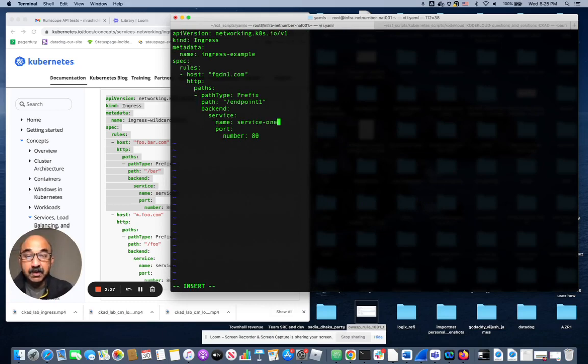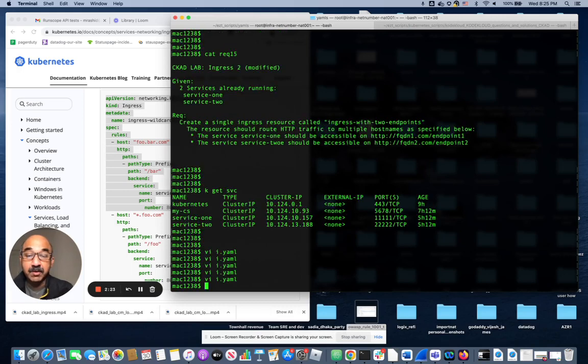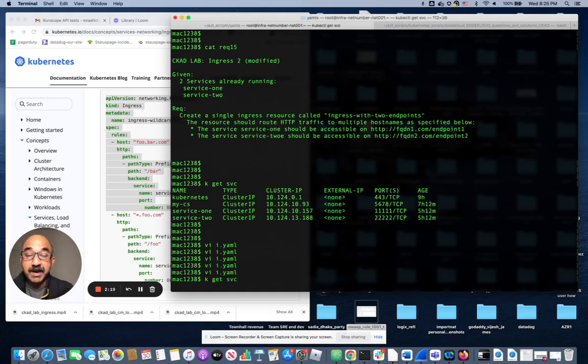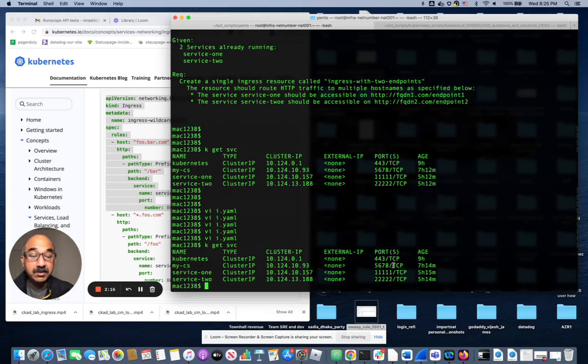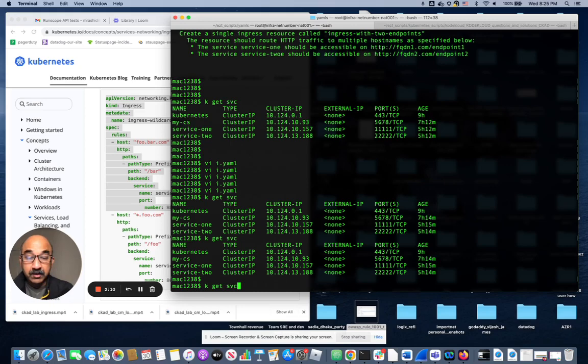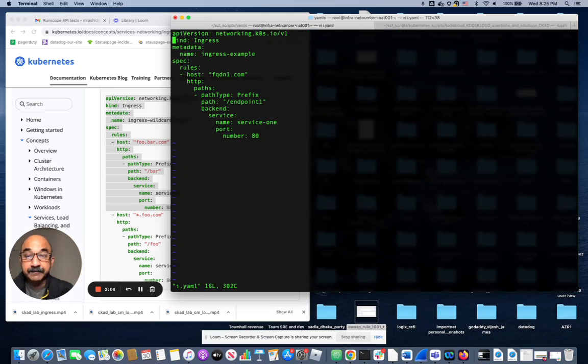And here's the kind of tricky part. You see there's a port number 80. That's not what they want. If you look at the services, if you want to reach the backend successfully, you have to use the port that the service is listening on. In this case it's 5 ones. So let's edit the file again: 11111. So the backend will use service 1 on port 11111.